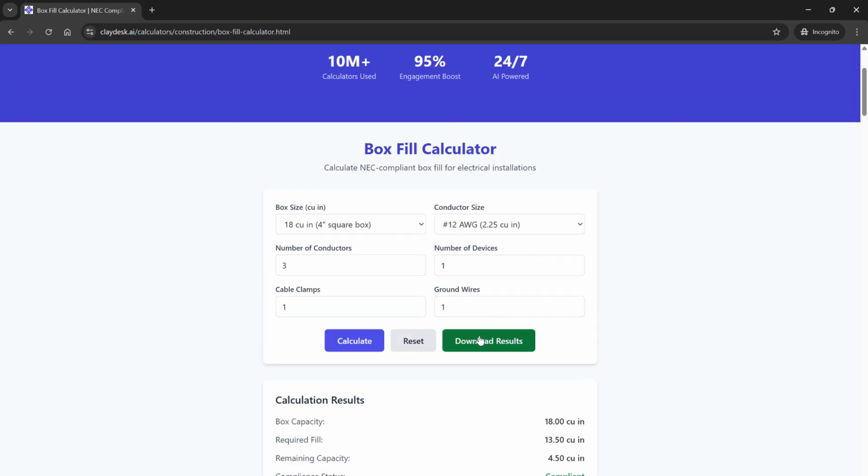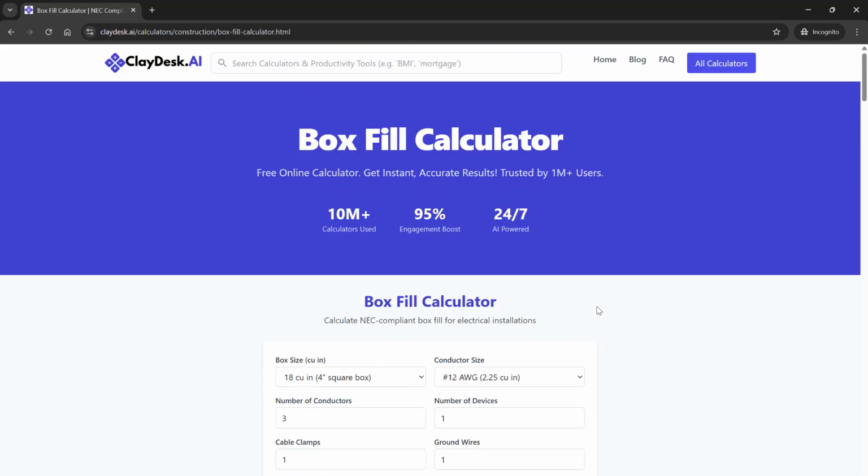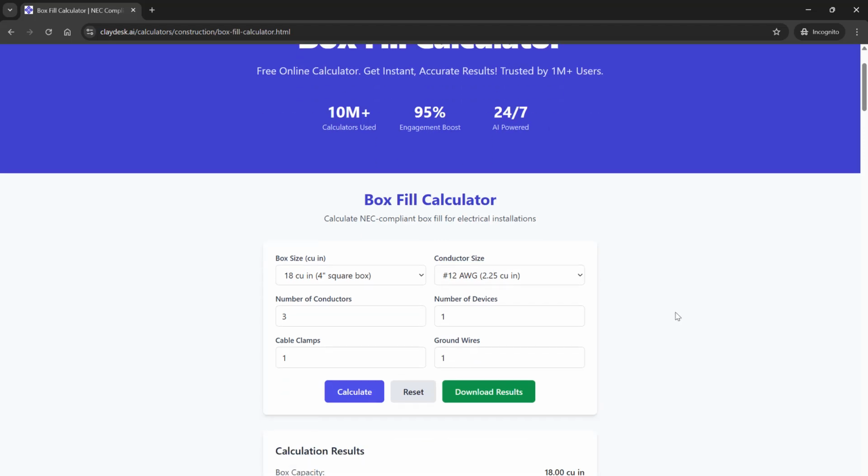All right, and you can download the results if you need to. You simply click on the download button, and it will open up a box, and you can download and save the results. So it's very effective if you need to use the box fill calculator. I hope this helps. Let me know if you have any questions.